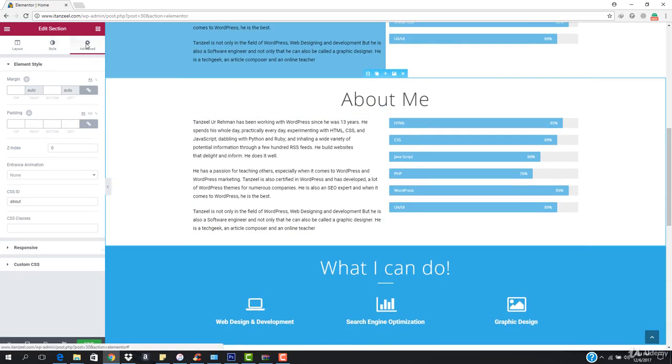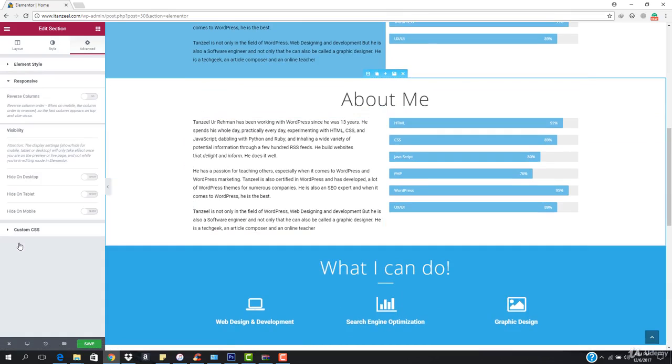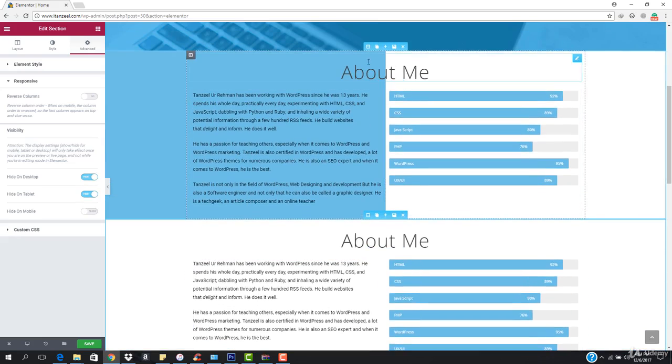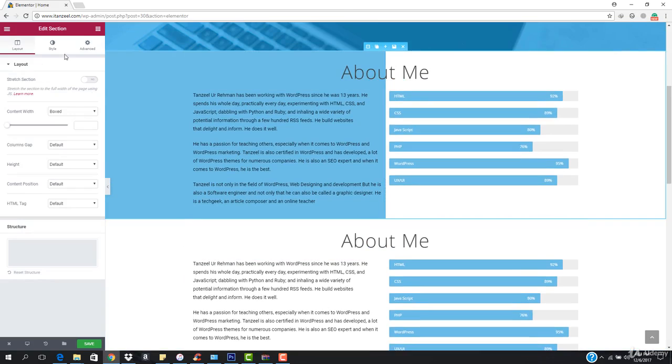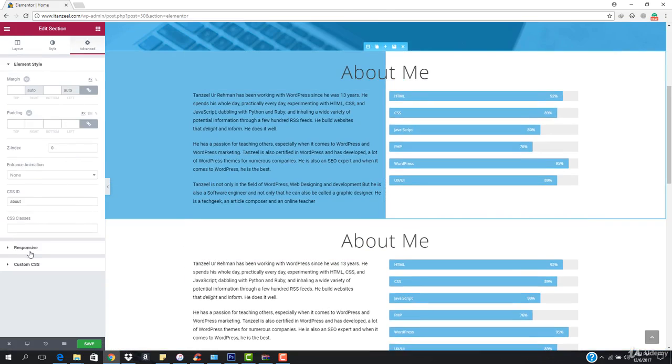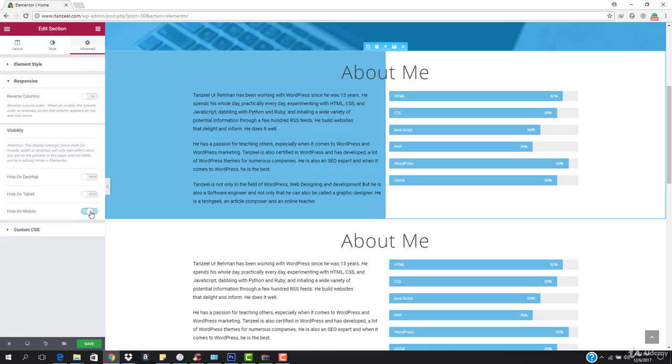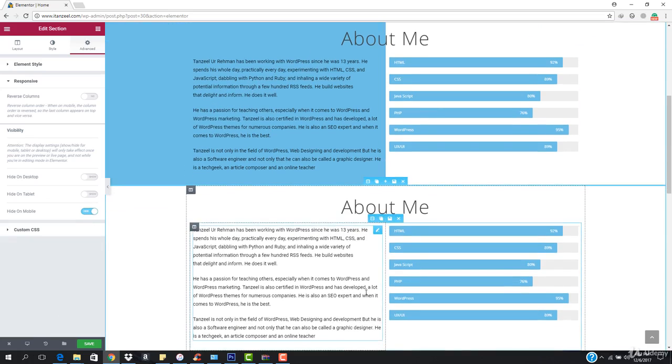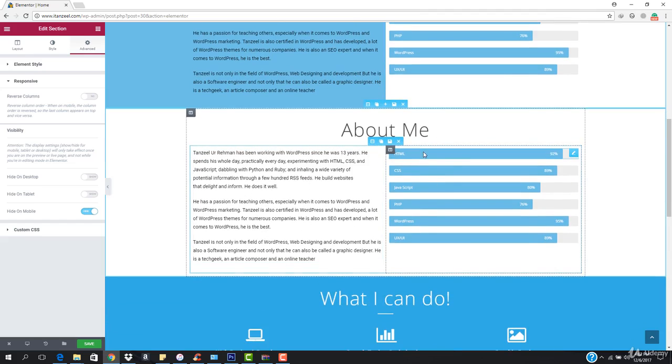What I'm going to do, I'm just going to come here to advanced. I want to go to responsive, and this is going to be hidden on desktop and tablet. Okay, and this is going to be hidden on the mobile one. Okay, so you can see that this section will be hidden on mobile and this section will be hidden on desktop and that.